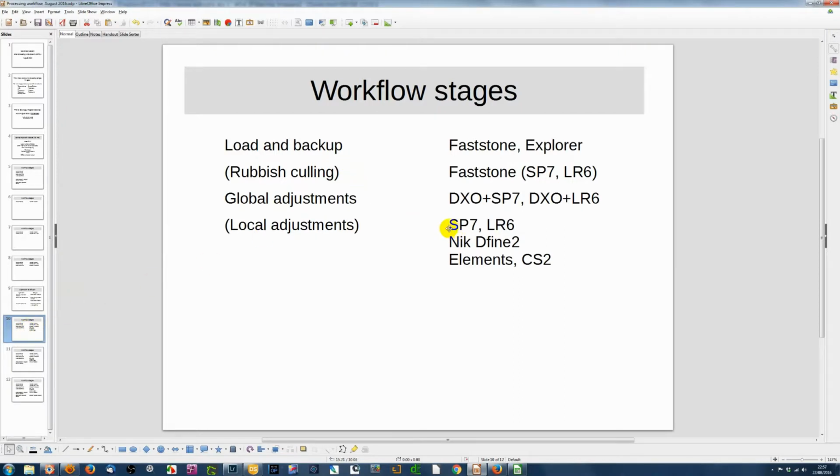The next step is local adjustments. Now I might already have done some in, depending on what I'm using, Silky Pics or Lightroom. For more complicated things, for example for cloning, neither Lightroom nor Silky Pics are really very good for cloning. Lightroom's a bit better than Silky Pics, but not nearly as good as Elements and Photoshop. It's a very old version of Photoshop that I've got.